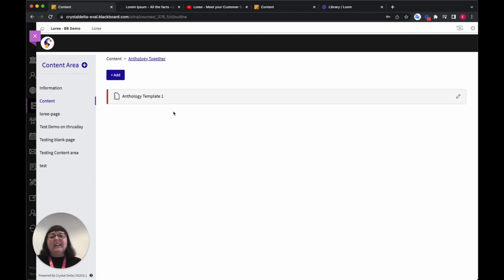But I often do get asked the question of what happens if we already have content present within Blackboard. Can we edit that? Absolutely. So any content that you already have present, once you launch Loree, you will be able to edit that content, be it images, videos, text, what have you. So you'll be able to place that into Loree templates as well.